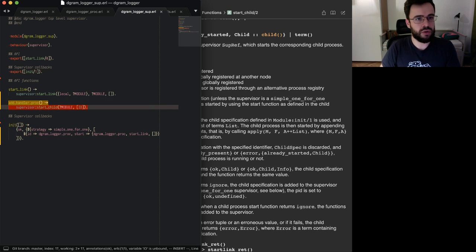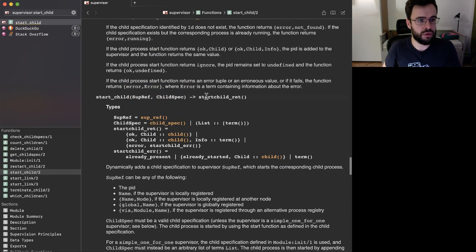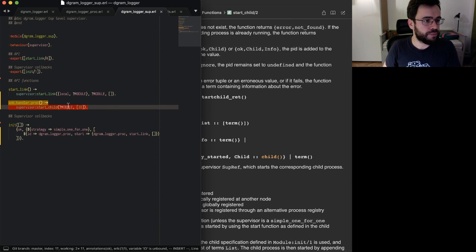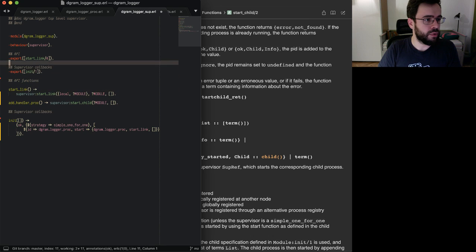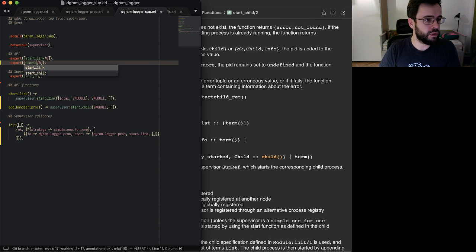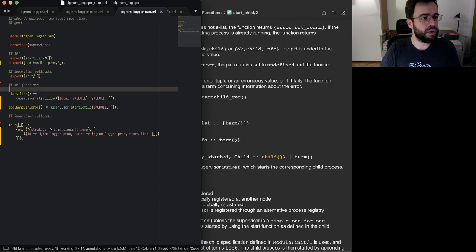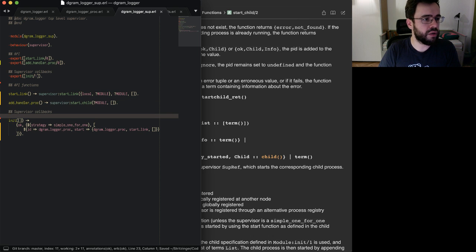So start child here will return start child ret, which is okay, comma child, and this is a PID, I think. So we don't pass ID in because we don't know what we'll use it for. I don't like to add things that I'm not using yet, so I prefer to keep it clean. So let's add this one, start add handler proc. Now, let's make it also a little more compact.